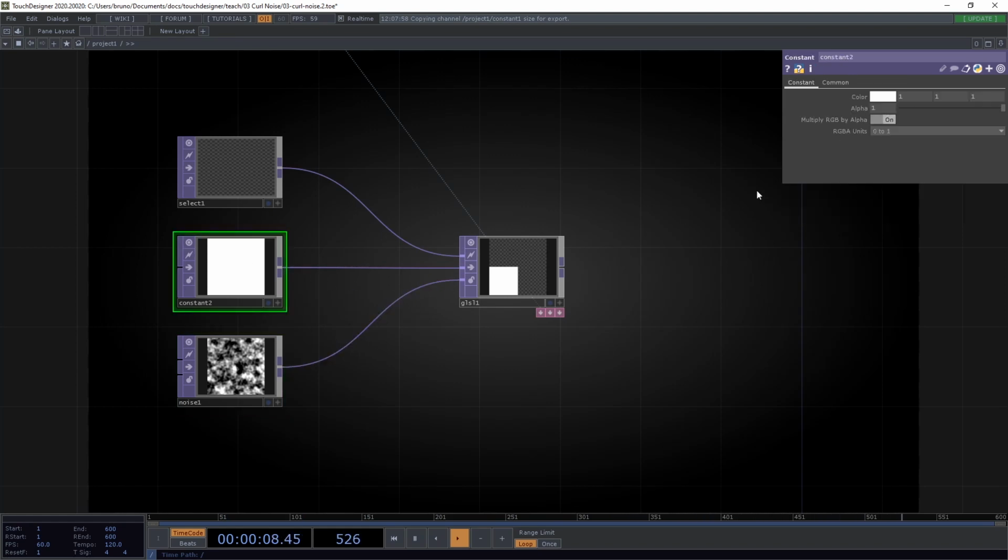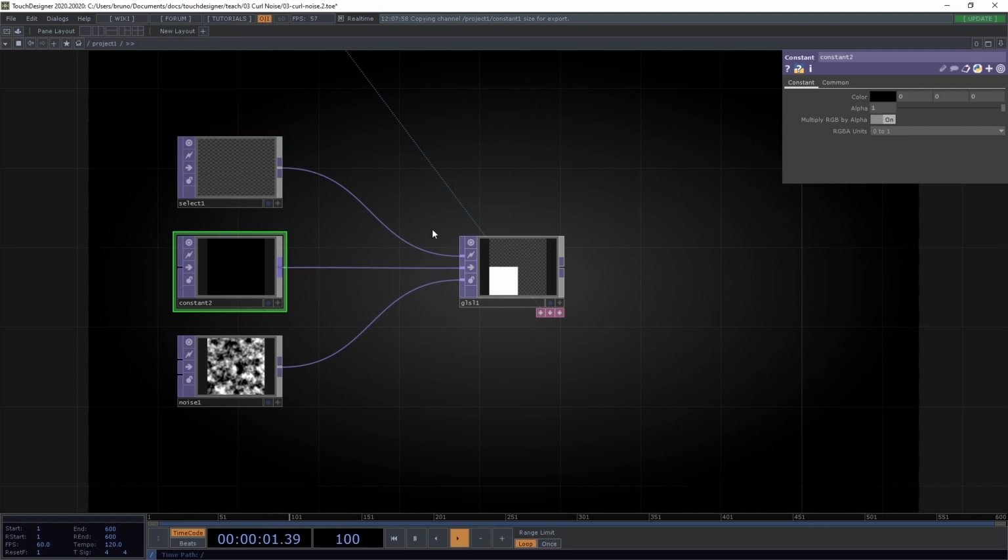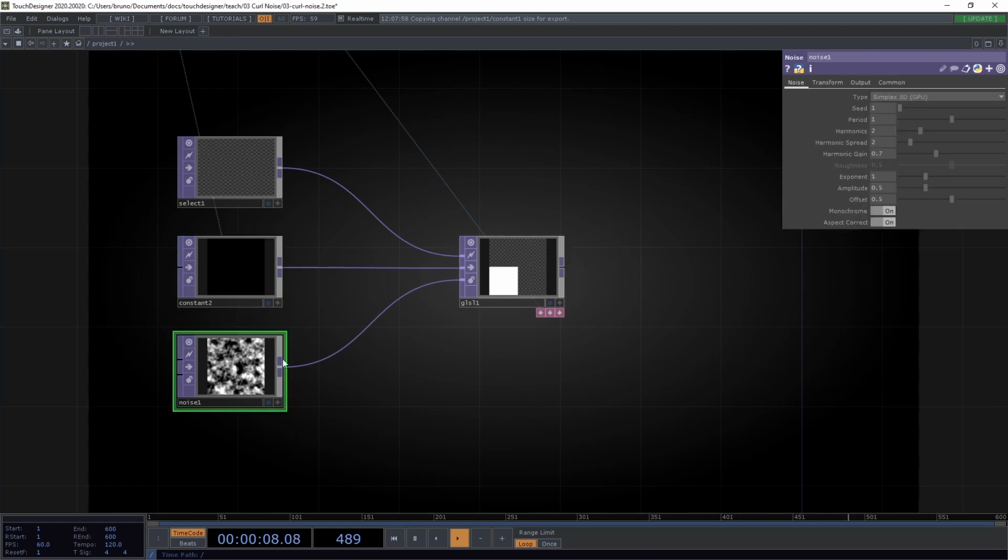So let's change the constant to black, so 0, 0, 0. And we also need to change the size of all of these tops and use our size constant. So if you still have that expression copied to your clipboard, just paste it for both x and y, and do the same for all of the 3 tops.